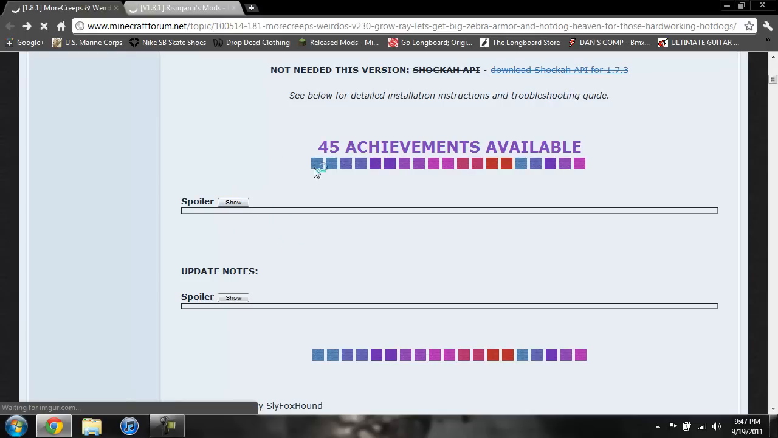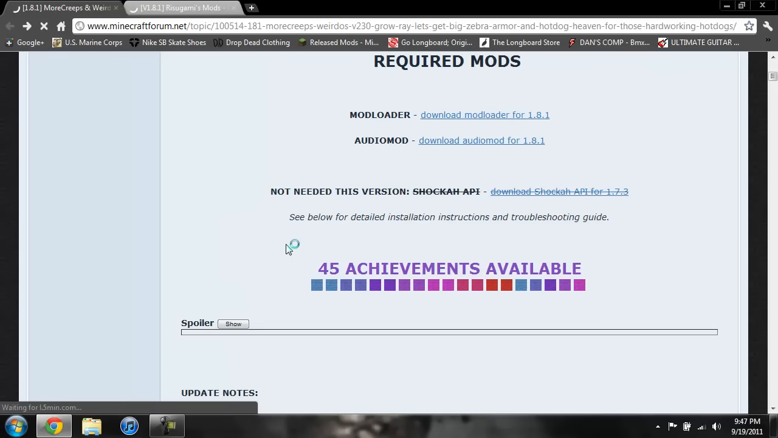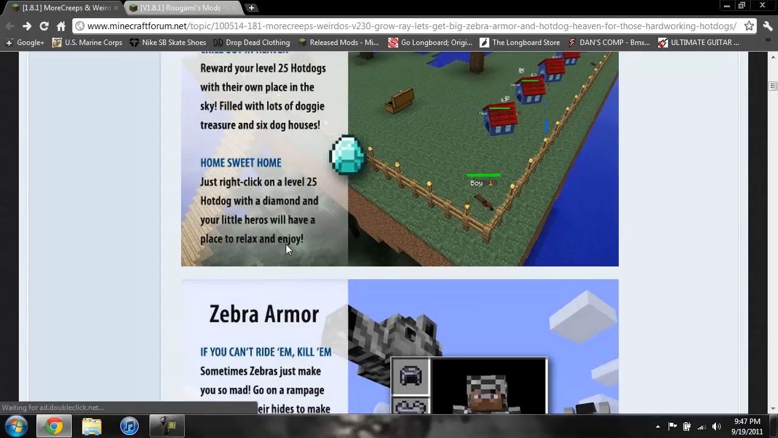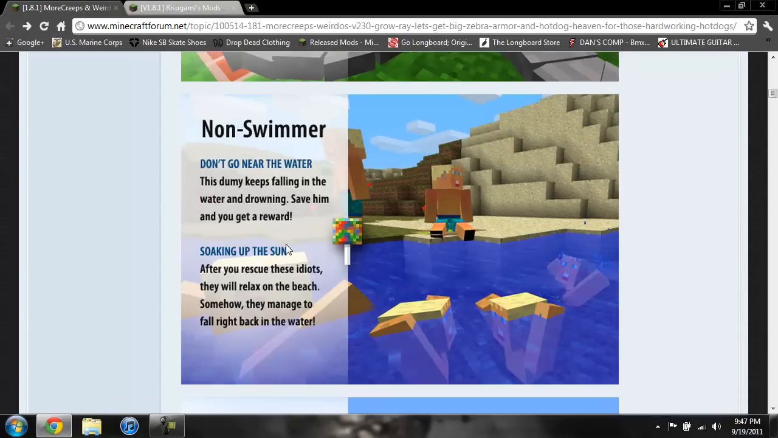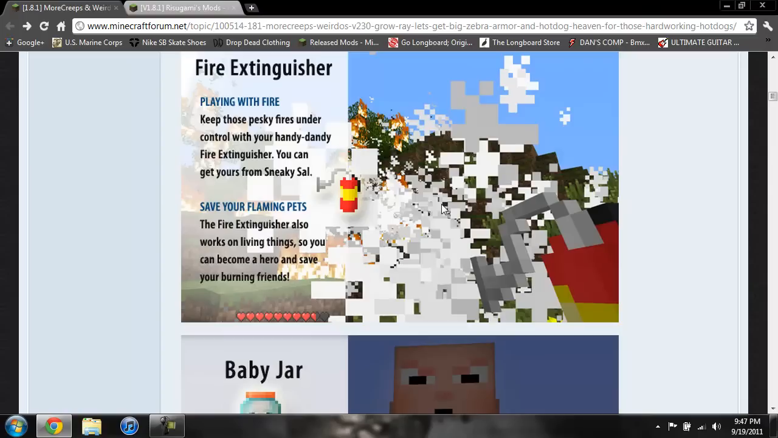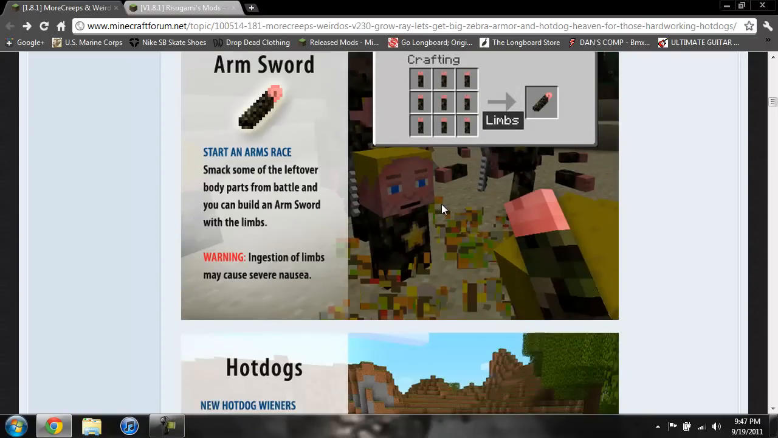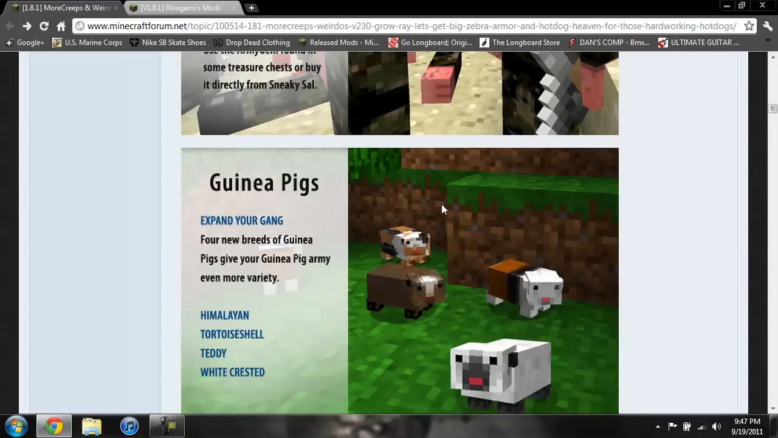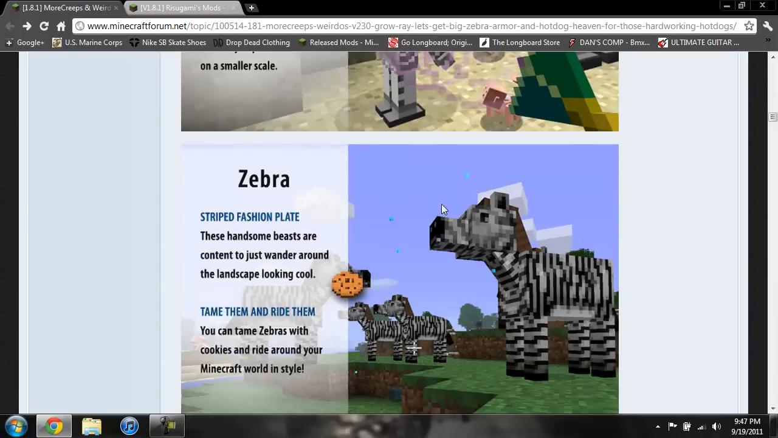If I can get them to show, the page is still loading up. I'm just going to go ahead and scroll down. Here's a whole bunch of stuff that this thing adds. The non-swimmer, I want to find one of those. Those look pretty funny. So, yeah. There's a whole bunch of stuff. There's a lot of stuff that you can do in this mod.